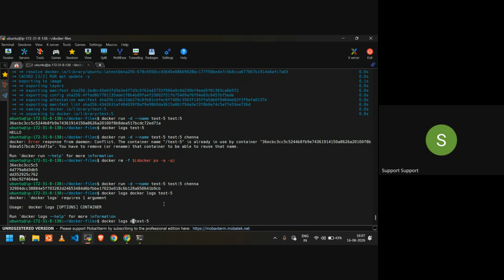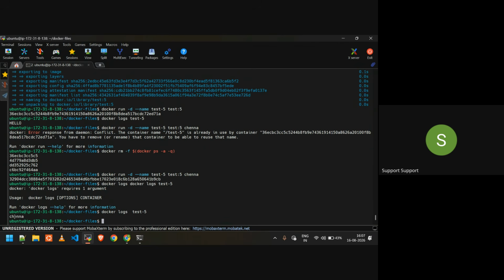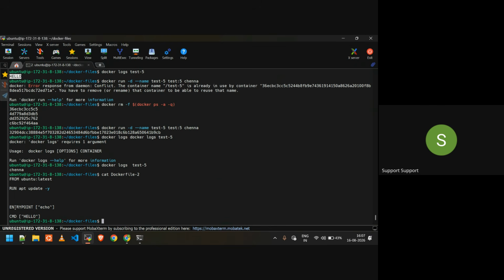Oops. Yeah, it is just printing Chenna. Previously, it was printing hello. So that is the best advantage of having both ENTRYPOINT and CMD. When you have the ENTRYPOINT, you should keep the command, and in CMD you should keep the options or arguments.